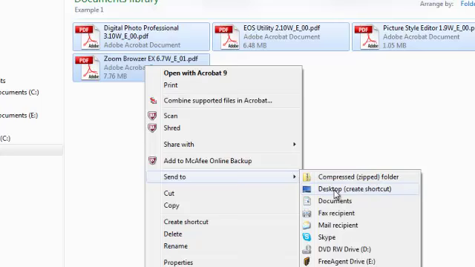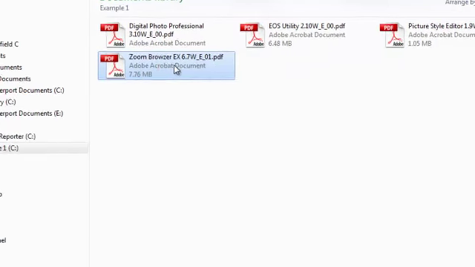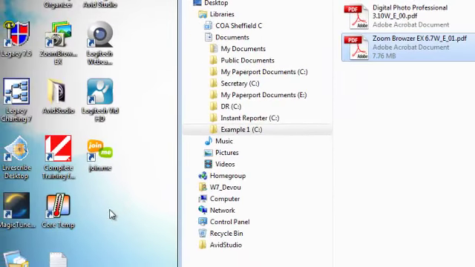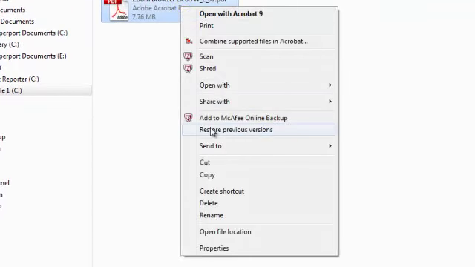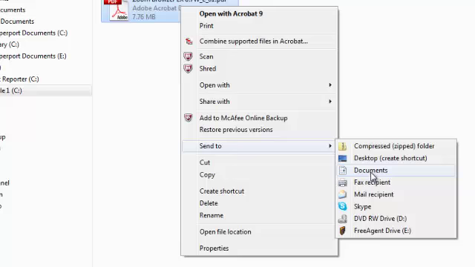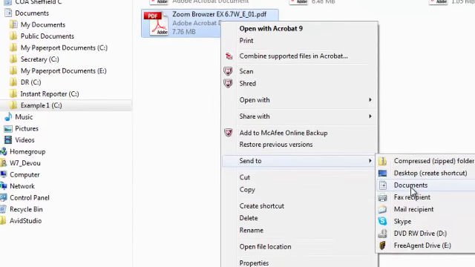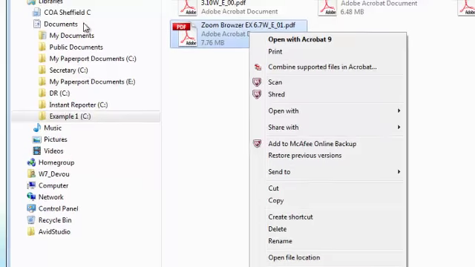Or we could send it to the desktop, which means that if you clicked this, then this folder would end up on the desktop as a shortcut. In other words, an icon that represents this file would be placed on the desktop. And then whenever you double-clicked on that icon, it would refer back to this file located in this folder, and it would open that file up for you. So that's what that means. So send to documents means that it will send this file to the documents folder right here.